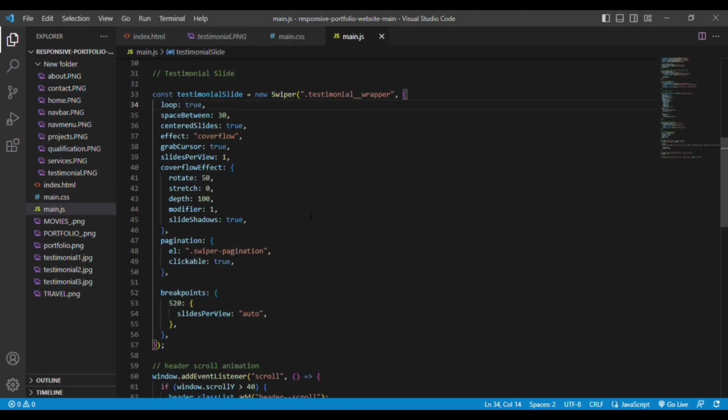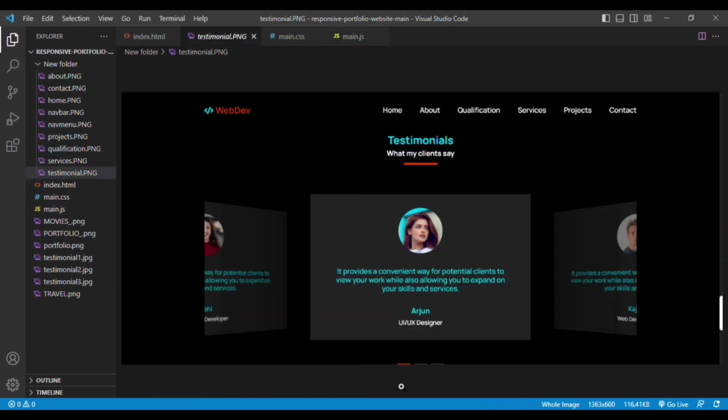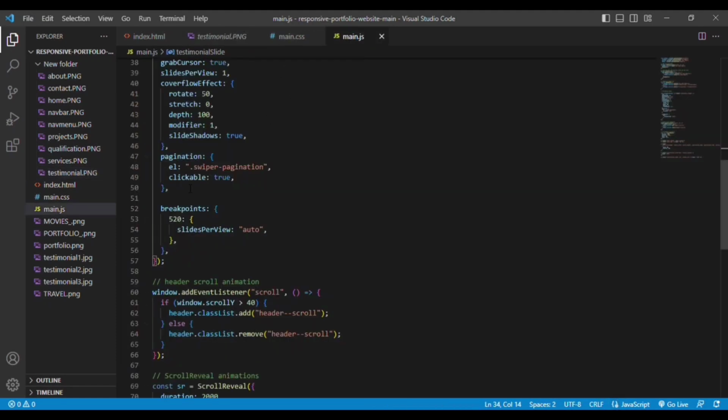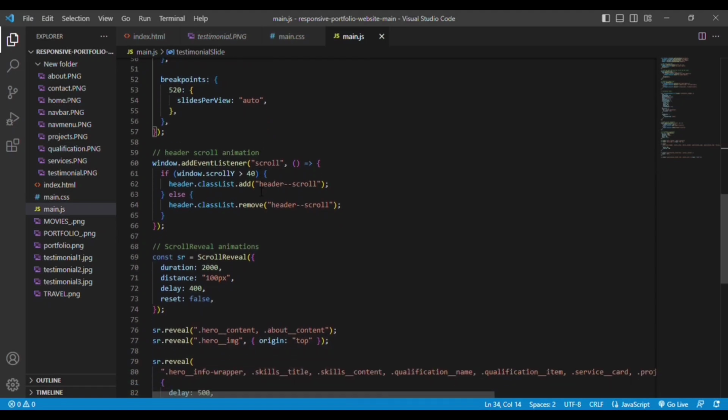Then for the pagination, we have clickable equal to true. That is for these buttons that we have below. So whenever you click on these buttons, the slides will move. That is added here by using clickable equal to true. And slides per view is auto. Then we have header scroll animation.